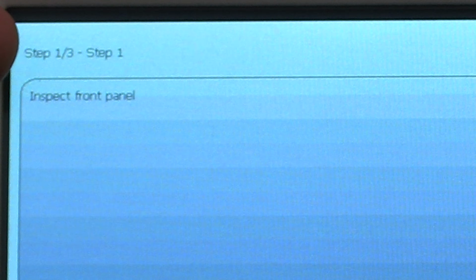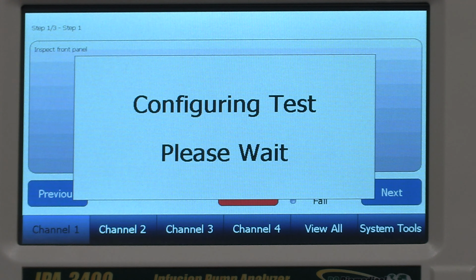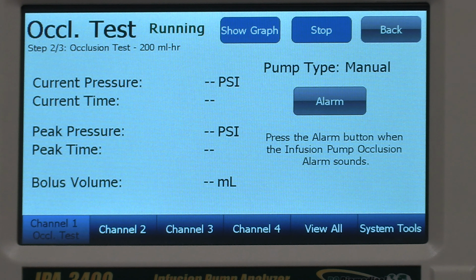So this tells me my first step was an instruction step. Inspect the front panel. Did that pass or fail? I have to tell it whether that passed or failed because it's an instruction step. I can go to the next step. And now it's configuring the system for that occlusion test that I told it to do.